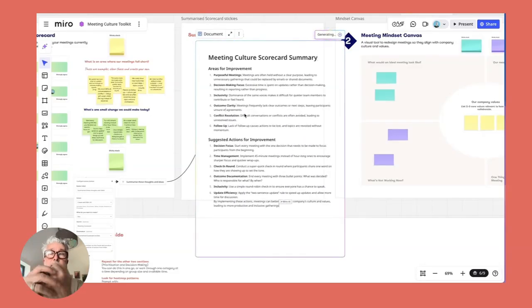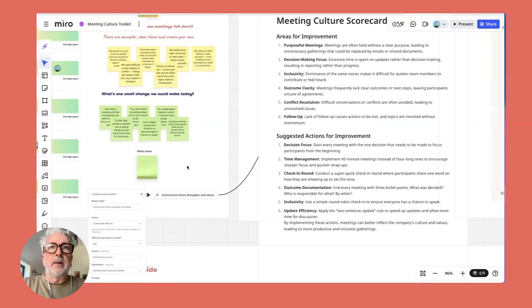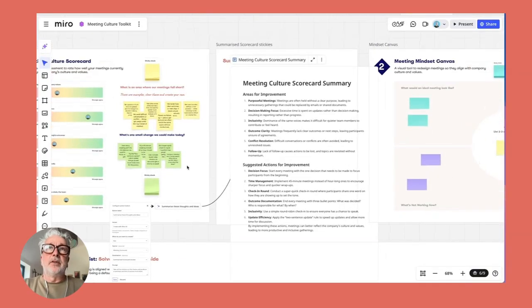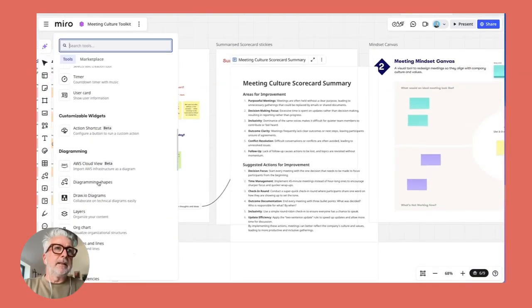But as you can see, and you're always going to have to check this, it's done a pretty good job of summarizing the areas for improvement and the suggested actions. I just love that one-click thing. So if you haven't tried that in Miro, I'd give it a go. I think it is in customizable widgets there. Anyway, another neat little trick, just a great tool to automate something, but also enhance the collaboration.